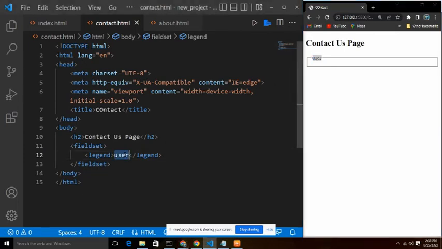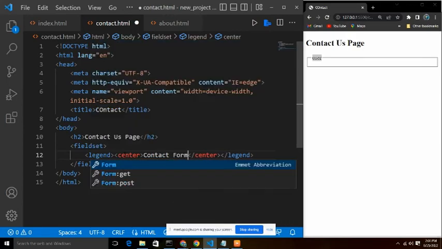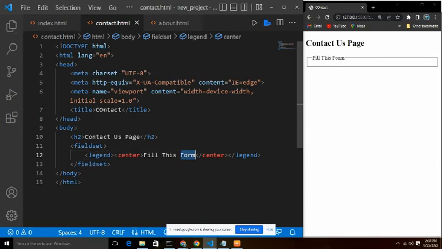Let me center it by just saying center, and then under here I can say "contact form", or I can just say "fill this form", something like that. Anything that makes sense a little bit. If I save, I have something like "fill this form" right here.